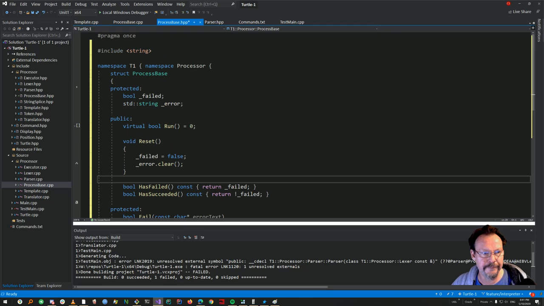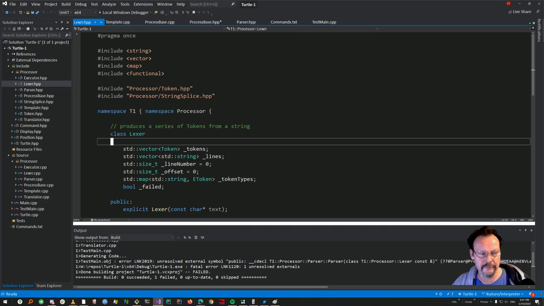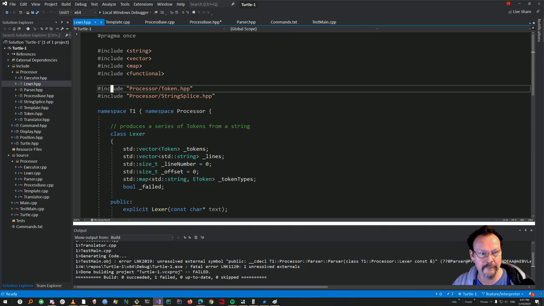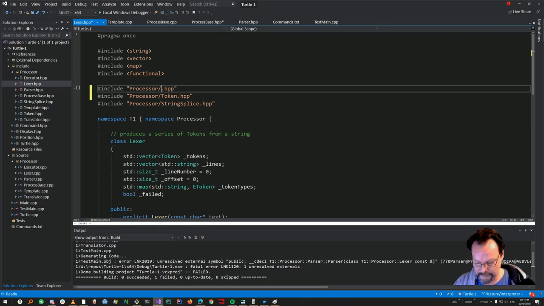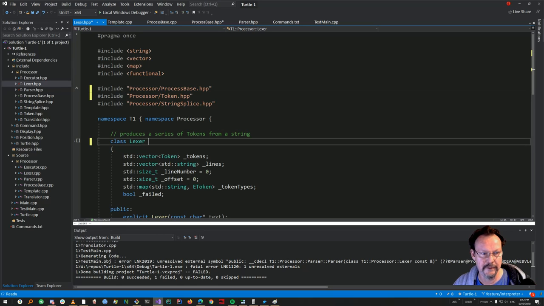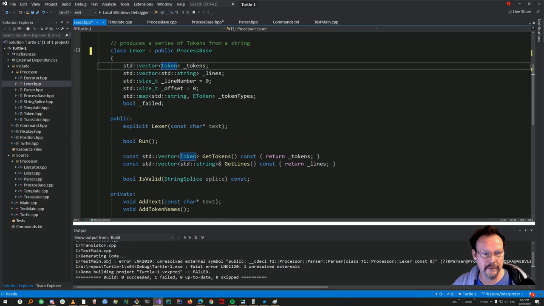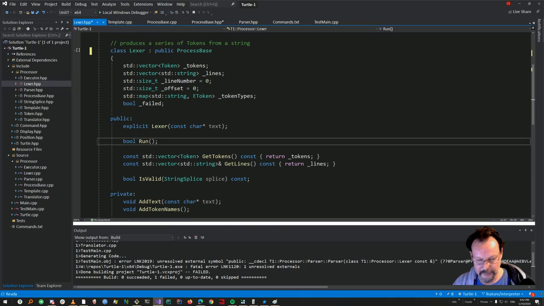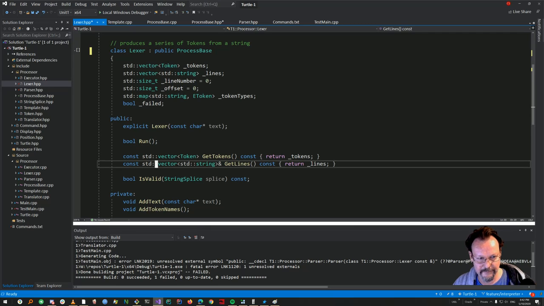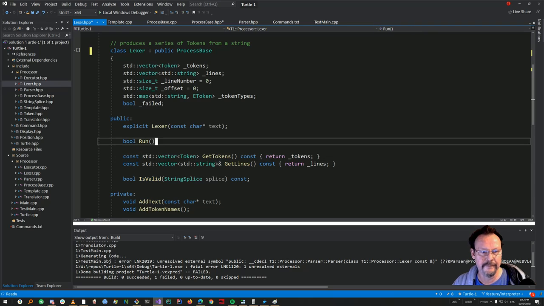So we want Lexer now to derive. Well, for a start, it'll include process base and derive from process base. And because it's a class, it defaults to private. Do I need to explicitly override that? I guess not. I think I can add override, right? Override. I think that's optional, but just to make it clear that this is overriding.